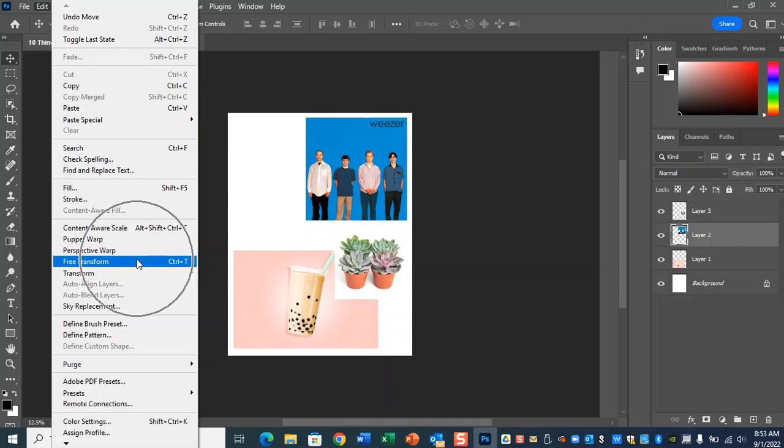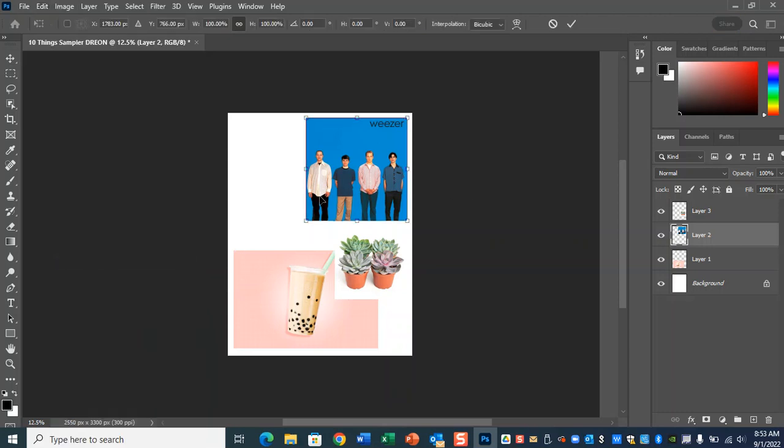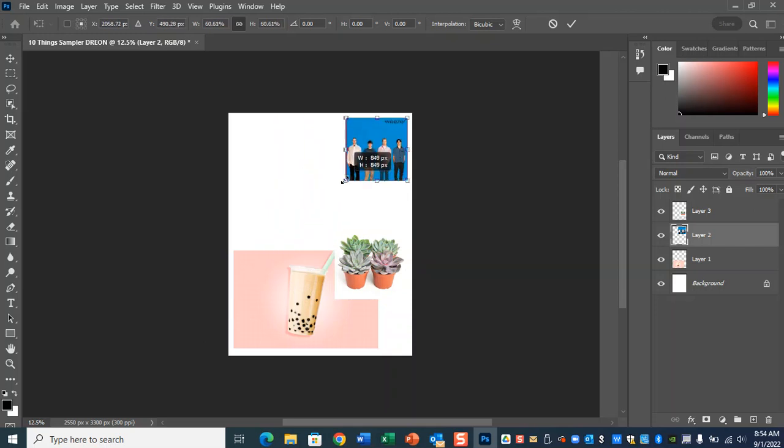And again, I'm a shortcut person, so it's Control T. I never use this menu up here. I just push Control T. But I'm going to show you where it is in case you want to know, and also for the video. Control T. So when I hit Control T, all these little squares are going to pop up on my edges, and I can just click and drag, and I can make my object smaller and bigger. So I'm going to make this smaller because remember, I need to fit 10 objects on here. And I'm ready to make the next thing smaller.